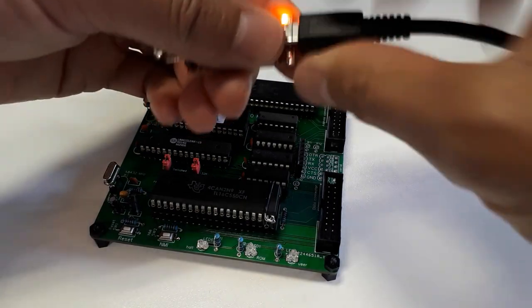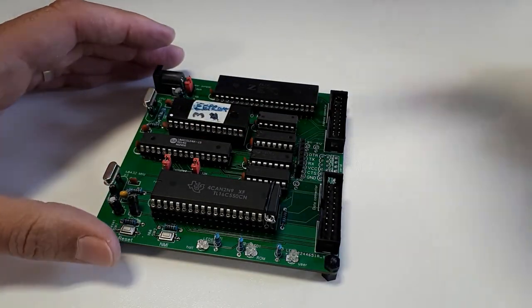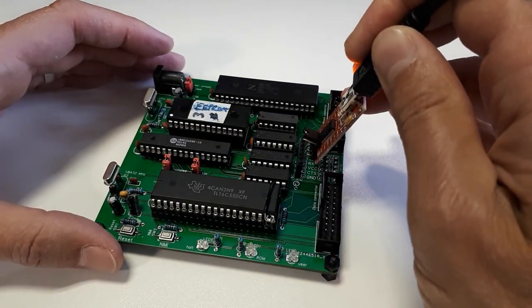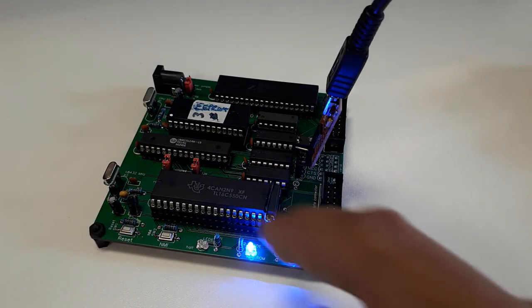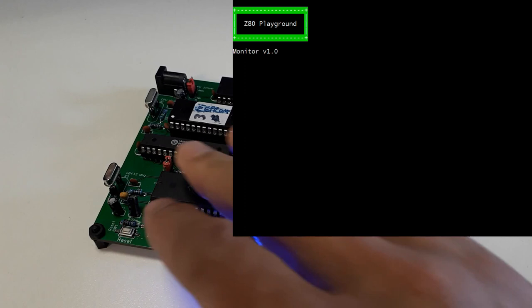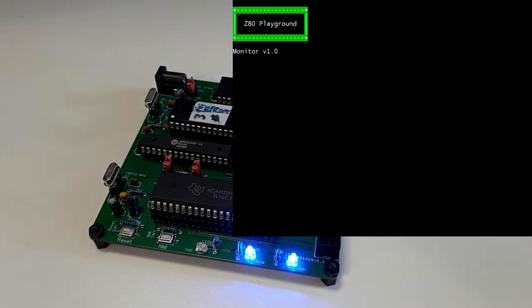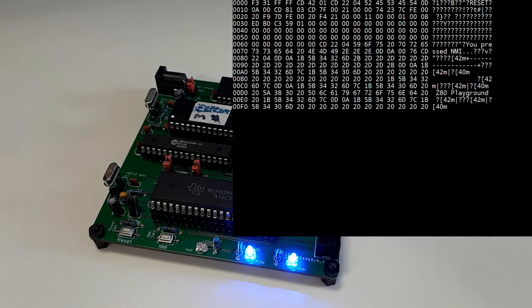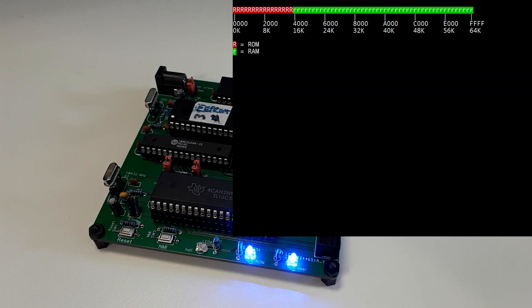And then I can connect up the FTDI connection to here, and we should see the monitor program running. Okay, so here we are in the monitor program screen. If I reset the Z80 playground, we get its opening screen. I should be able to look at page 0 of the RAM. There it is. And I should be able to look at the memory map. Perfect. We've got some ROM, we've got some RAM.